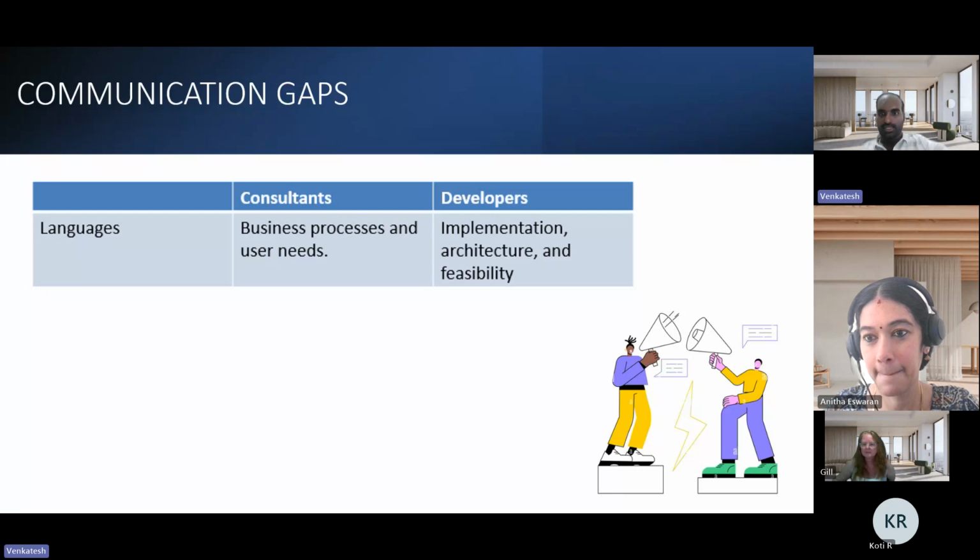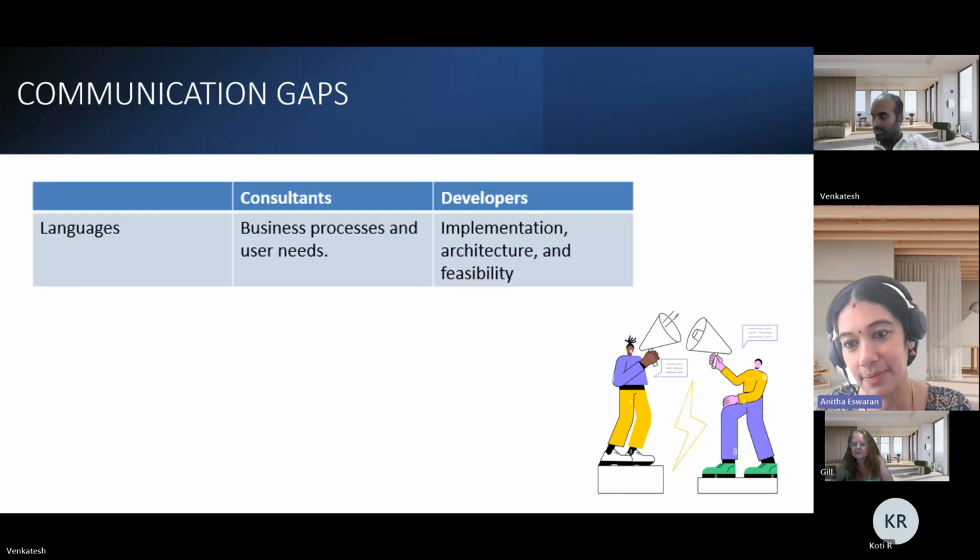So Gil or Koti, if you're speaking, you're on mute. Maybe if you want me to repeat the question, he's asking what are the customer challenges you face after the development is done. Maybe from your experience, if you can share, then our audience will be able to see how to rectify this.